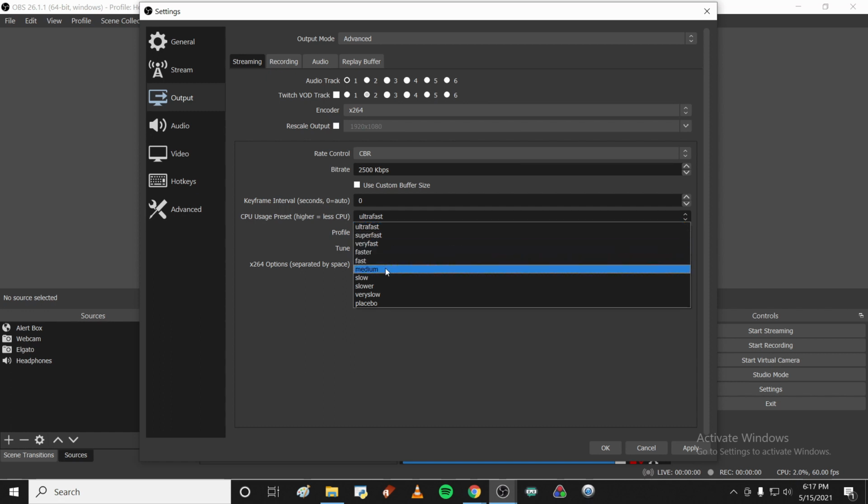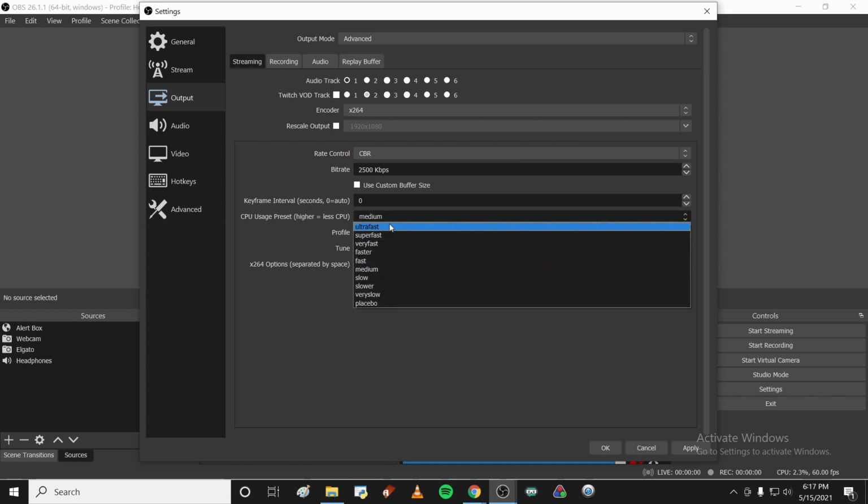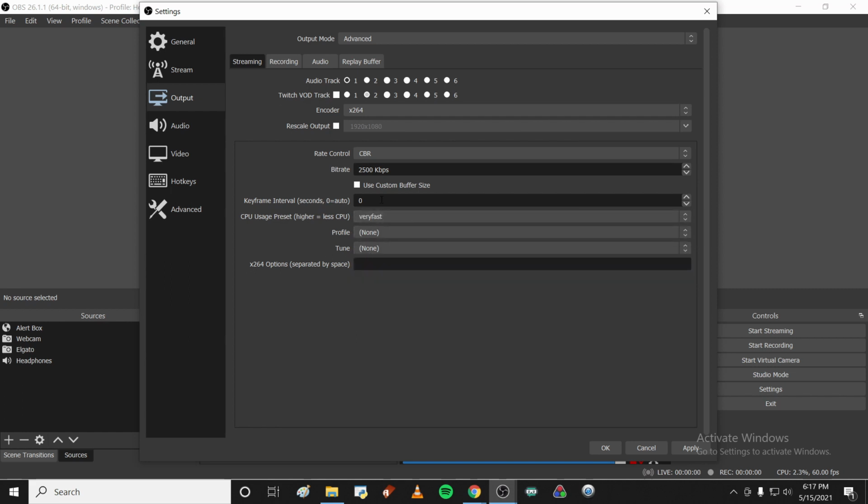If you're on like medium or something, it'll look really, really nice. It won't have as many artifacts, but it's going to use more CPU usage. Normally a good balance is very fast. If you want it to look better, you can also bump this up, like 4000 maybe. I just keep it at 2500 though.